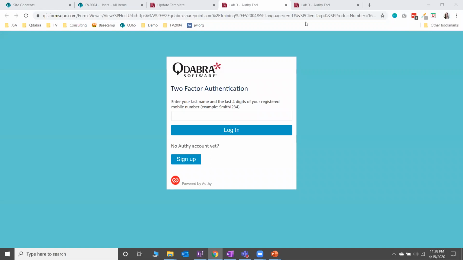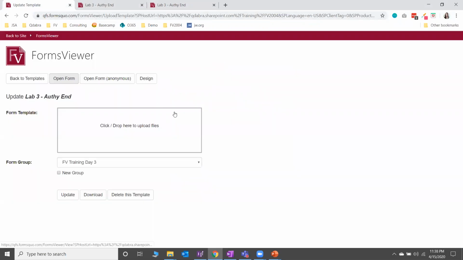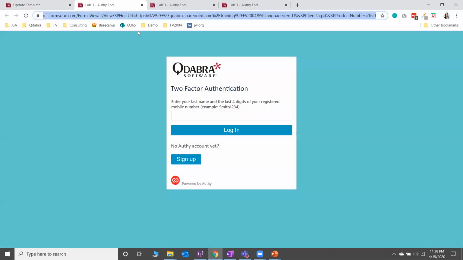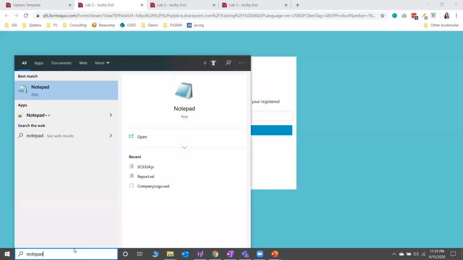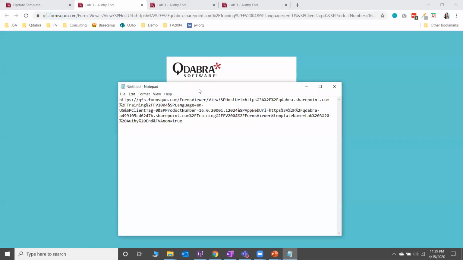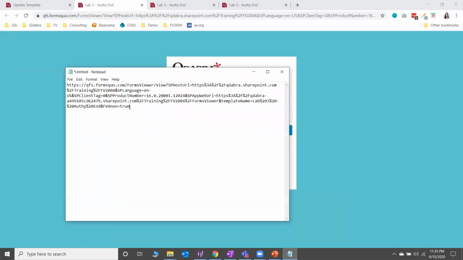Yes, that's a good question. Like I showed you earlier, FormsViewer provides this open anonymous button here. If you click on that and copy the URL in a notepad, you'll see that it added a parameter here called fvanon equals true.